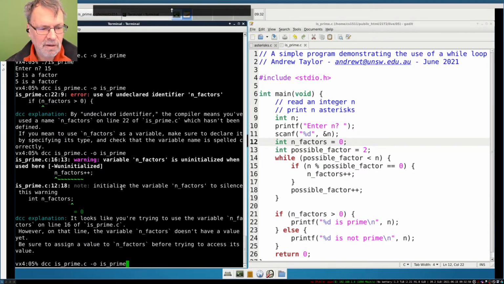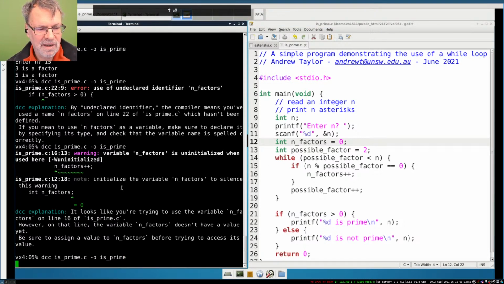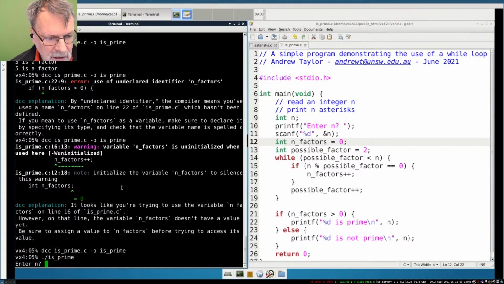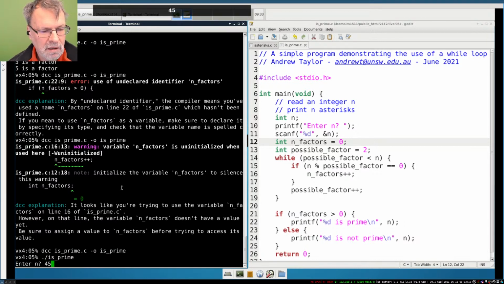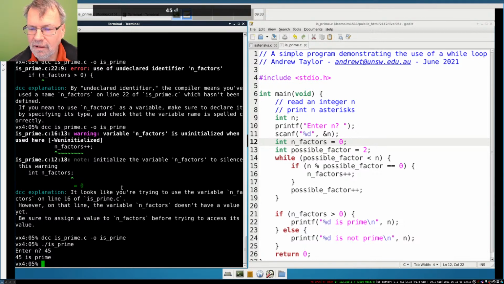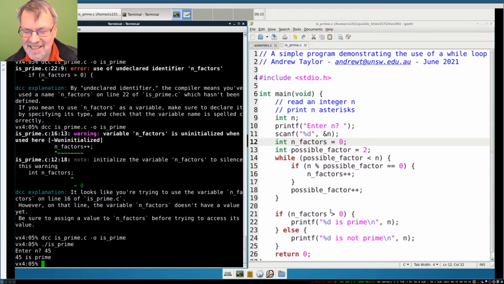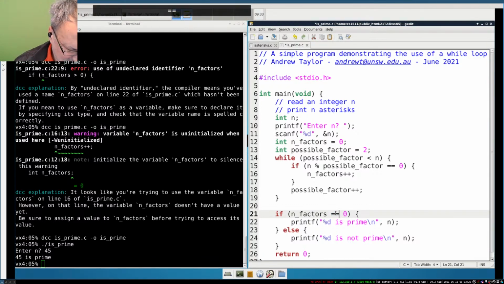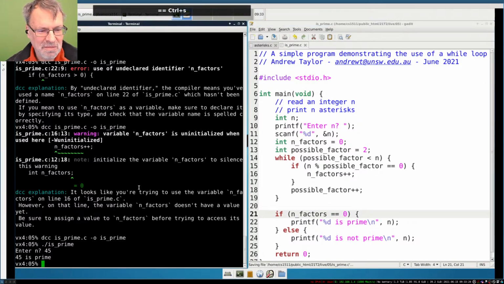Alright, this time I think I have a correct program. Alright, enter n. 45. Oh. My if test. See, that was accidental. Also common. I've got everything worked out. Just got slightly confused about what the test was. Fix that.